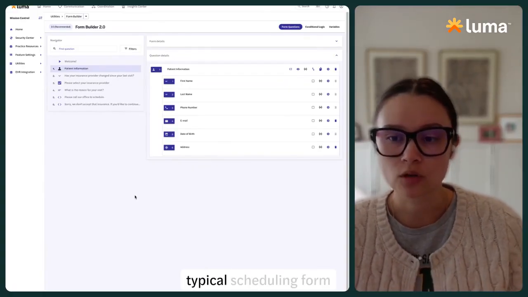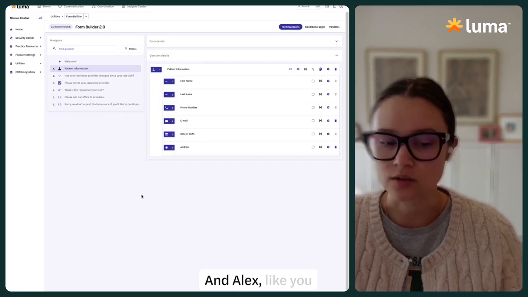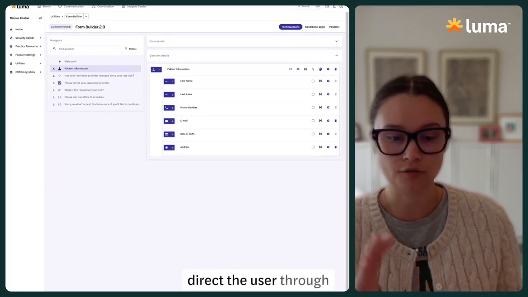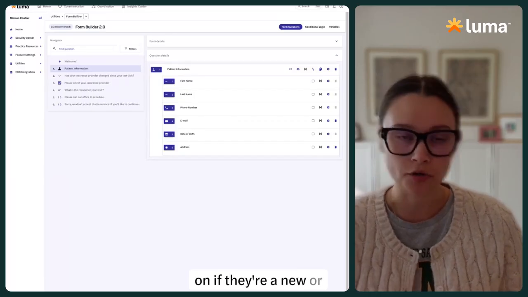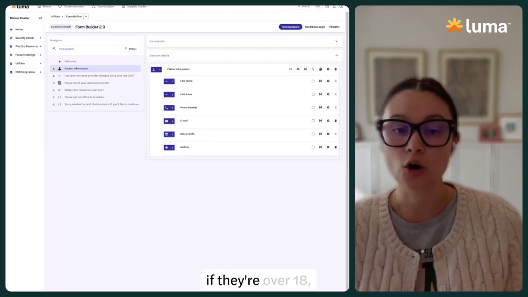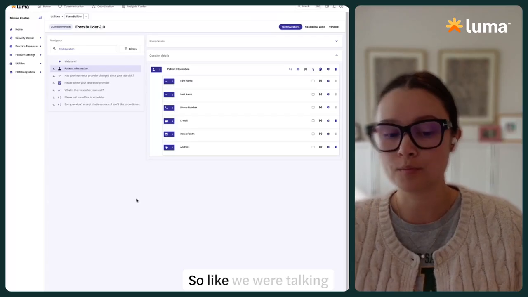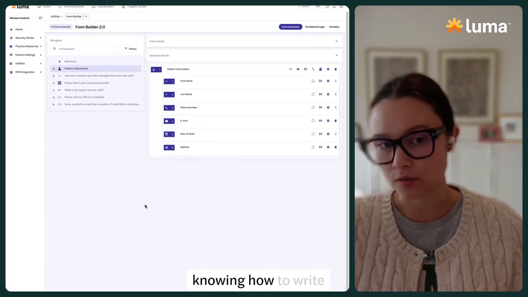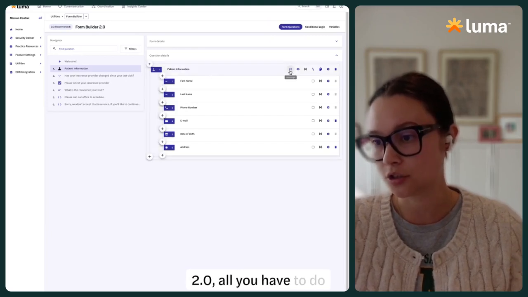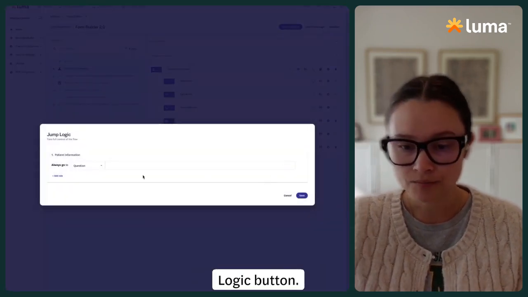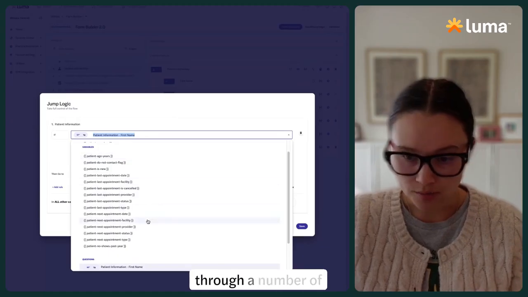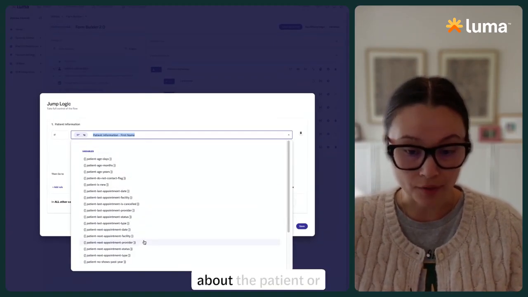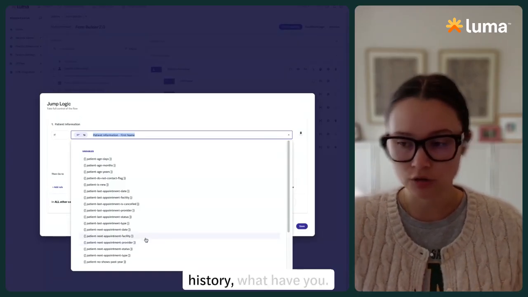So this is a typical scheduling form flow. Alex, like you said, a lot of practices want to direct the user through different flows based on if they're a new or returning patient, or if they're over 18, under 18. Like we were talking about, it's really difficult to build that in forms today without knowing how to write code. But with Form Builder 2.0, all you have to do is click on the jump logic button and then click add rule. And you can choose through a number of variables that we have synced in from your EHR about the patient or their appointment history, what have you.